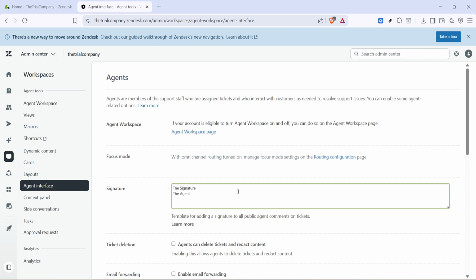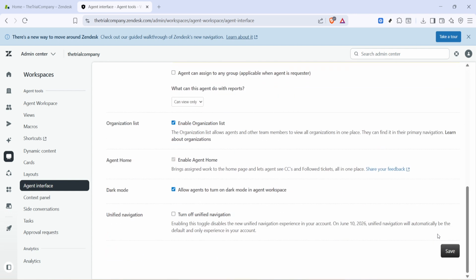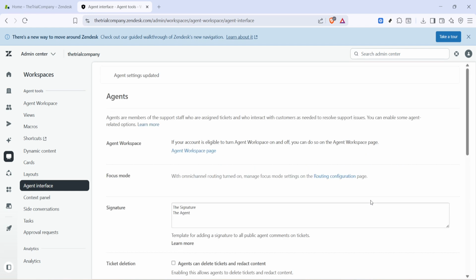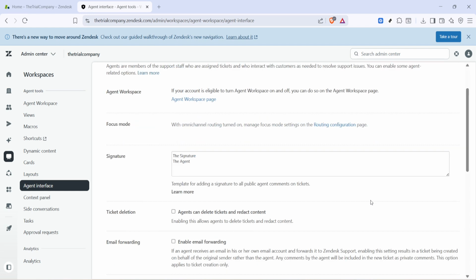When your signature looks right, scroll down and click Save. Wait a moment for the confirmation that your changes have been applied. If the Save button is disabled, check the page for required fields or permission notices, then try again. From now on, your new signature will automatically appear when you compose or reply to tickets in support. If you ever need to tweak it, return to the same agent interface page, update the text, and save again.